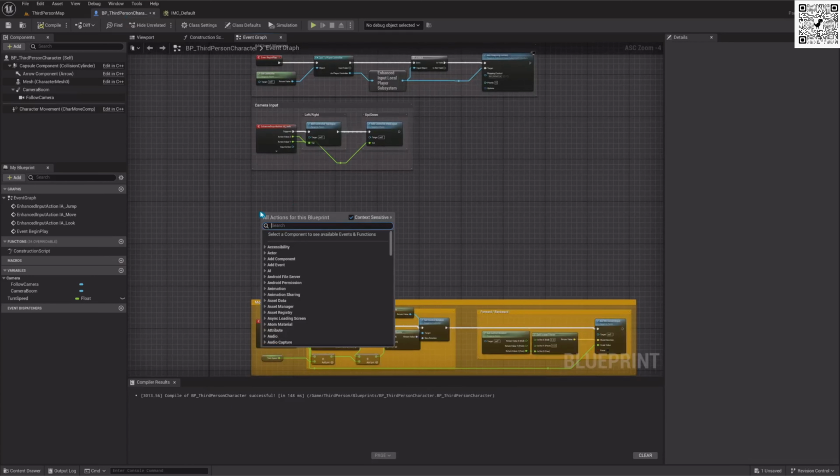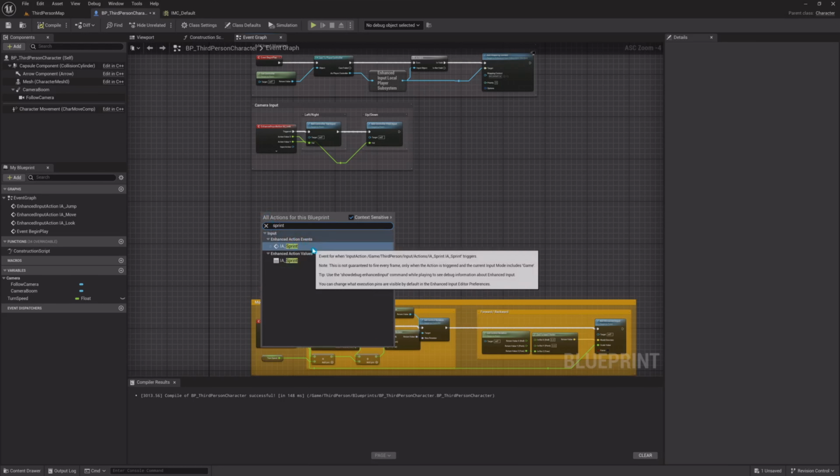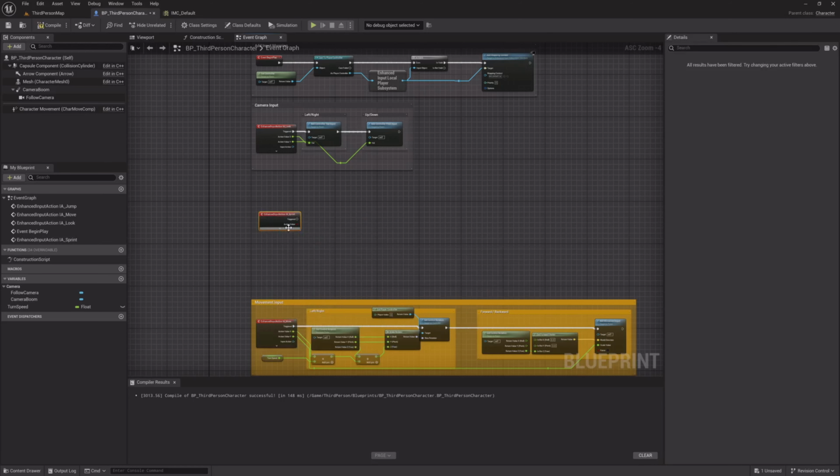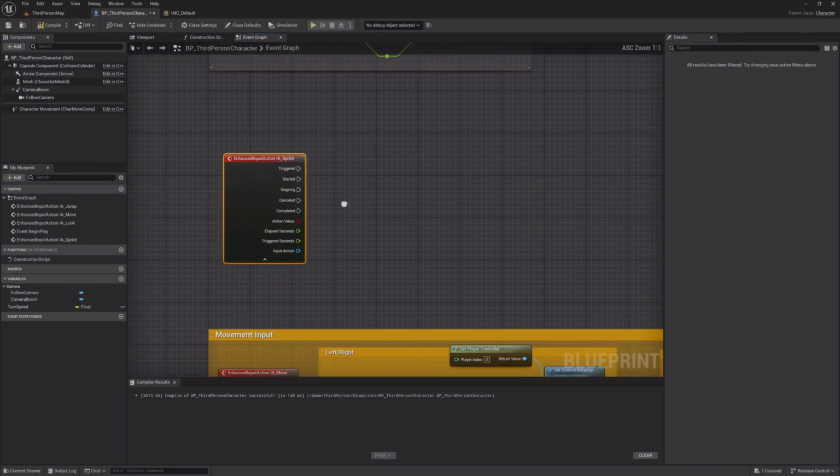We're going to just type in the word sprint, and we should have IA sprint enhanced actions. Because we set this up, we have it. We're going to click this. We're going to click the down thing. Let me zoom in. Sorry, I didn't realize I was so zoomed out.